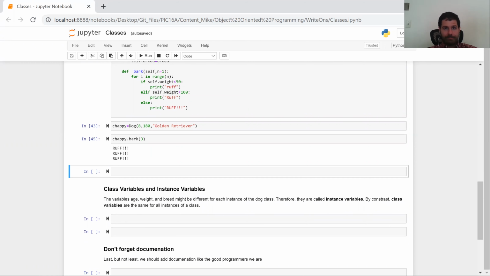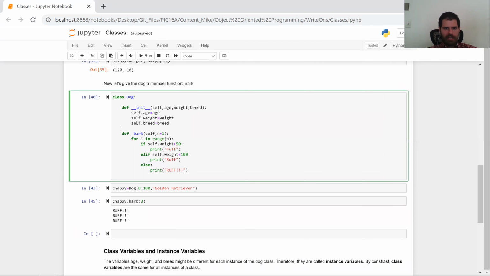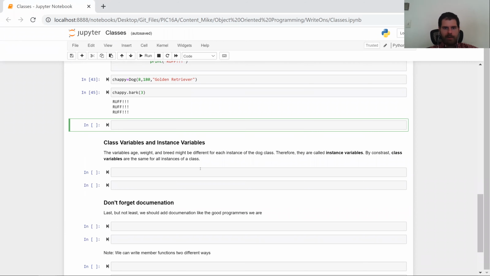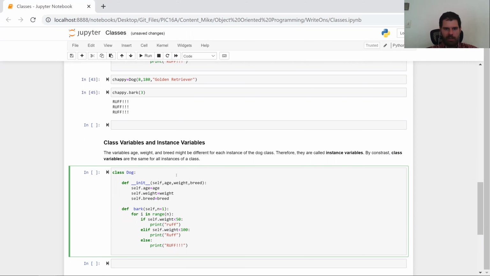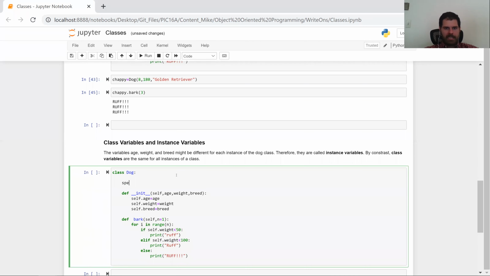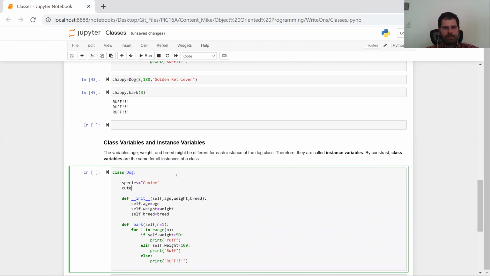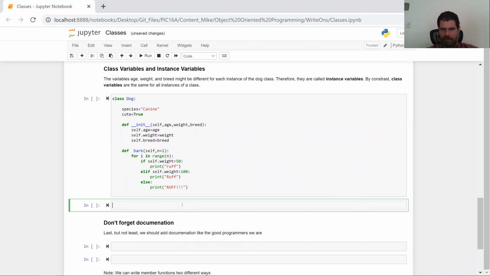Okay, so now on to class variables and instance variables. So far we've created some variables which are different for each single dog, the age and the weight and the breed. But we might also want some variables which are constant for all dogs. So species is equal to canine. And cute, this is a Boolean variable, which is equal to true. Alrighty.